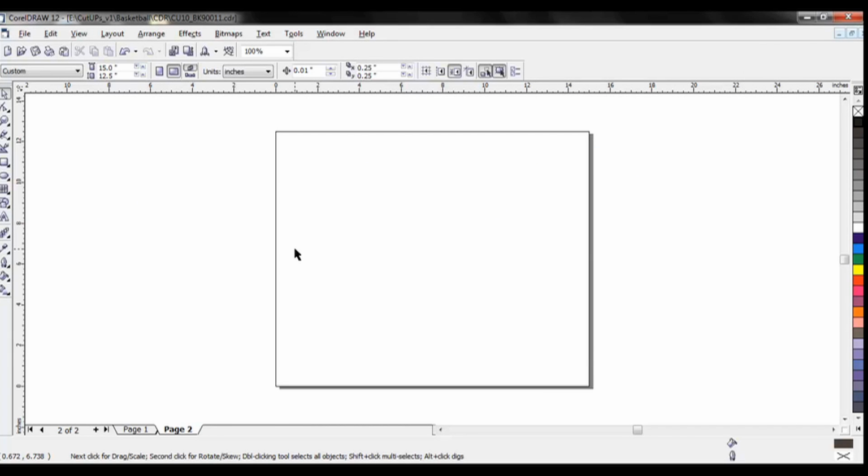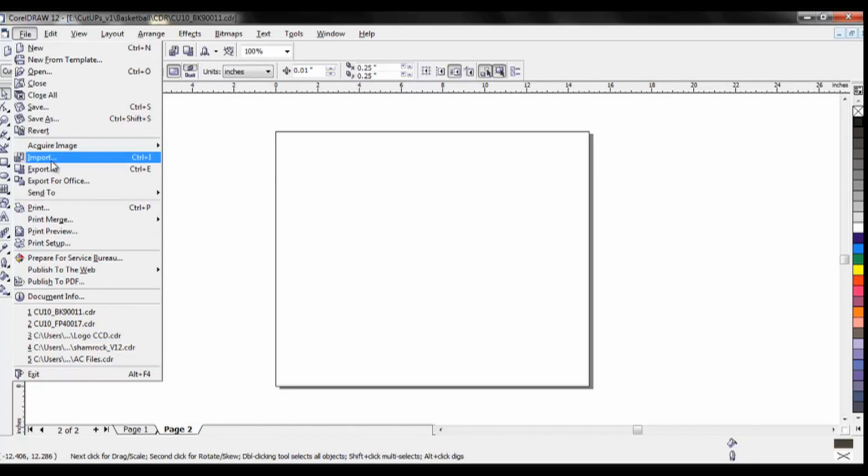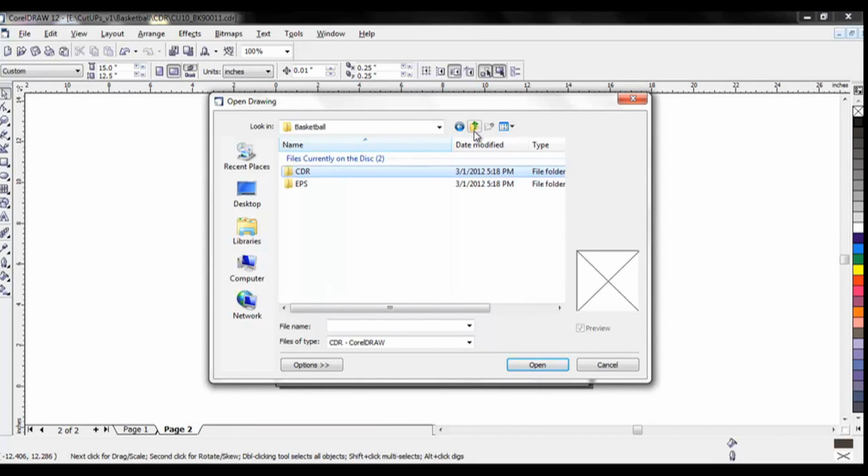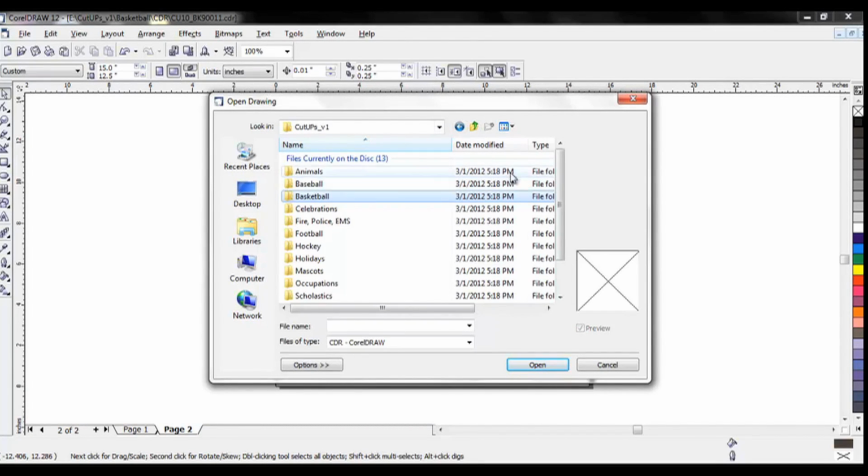We have a new page open for our next tip, and this tip is actually going to be how to bring in a clip art design and place a customization component within it. For this one, I'm going to go ahead and import a different design. Sorry, actually I'll open it since they're already in the CorelDraw format. I'm going to navigate backwards to a different folder. Let's go to Police and Fire.